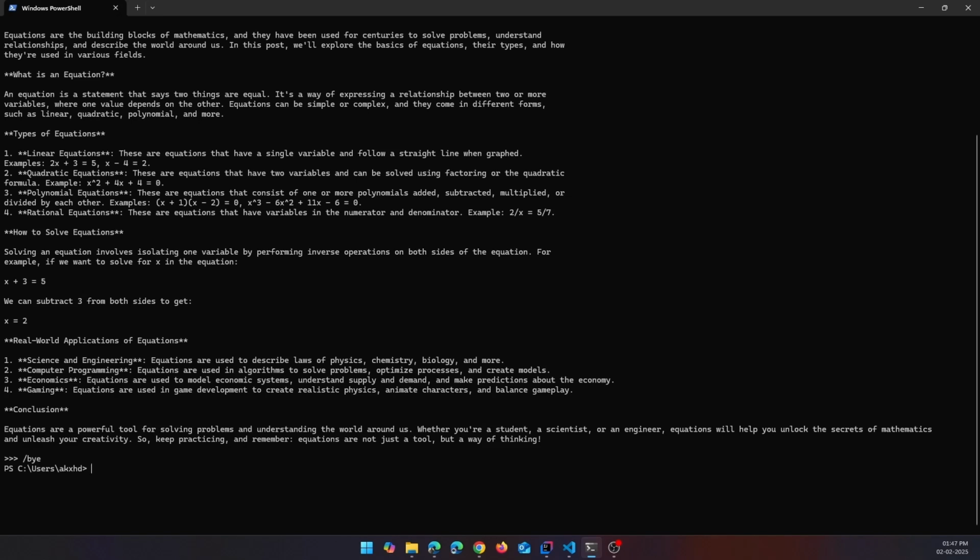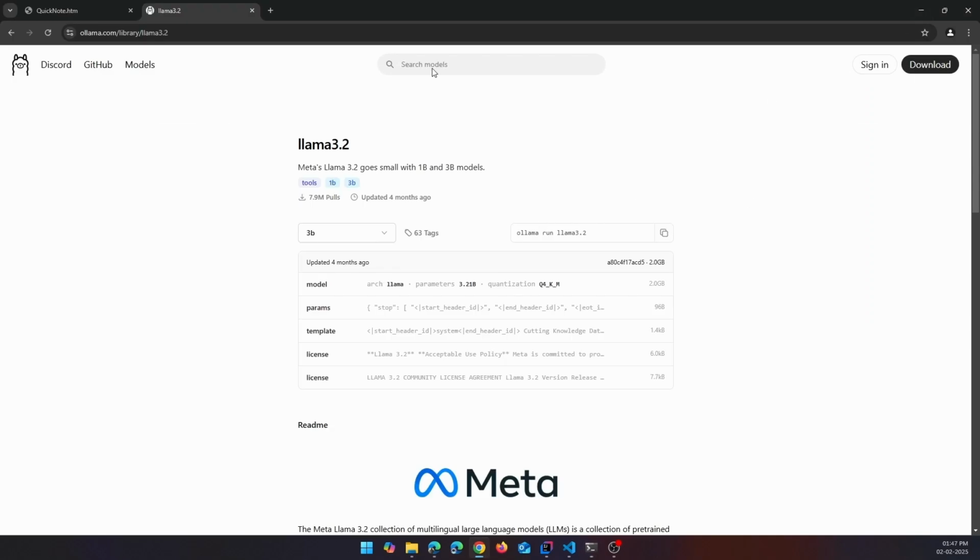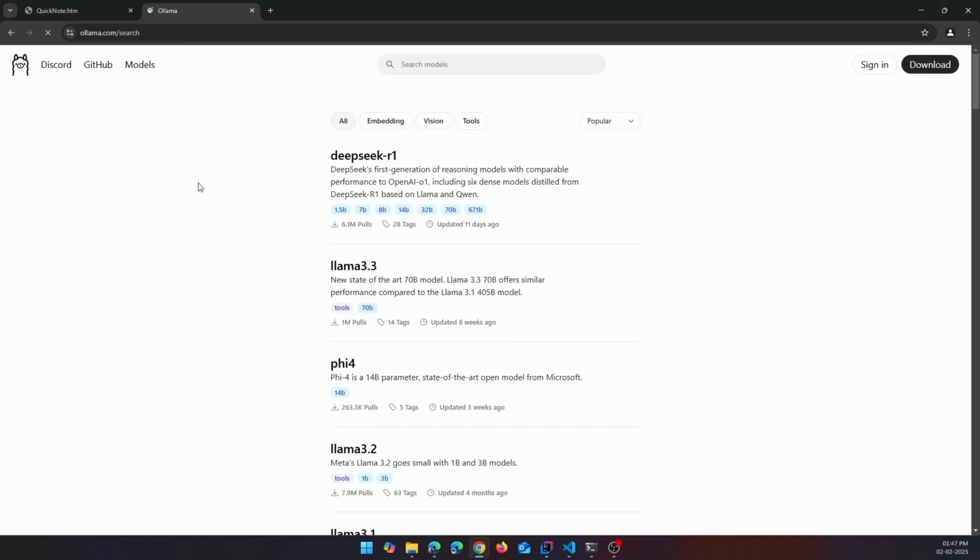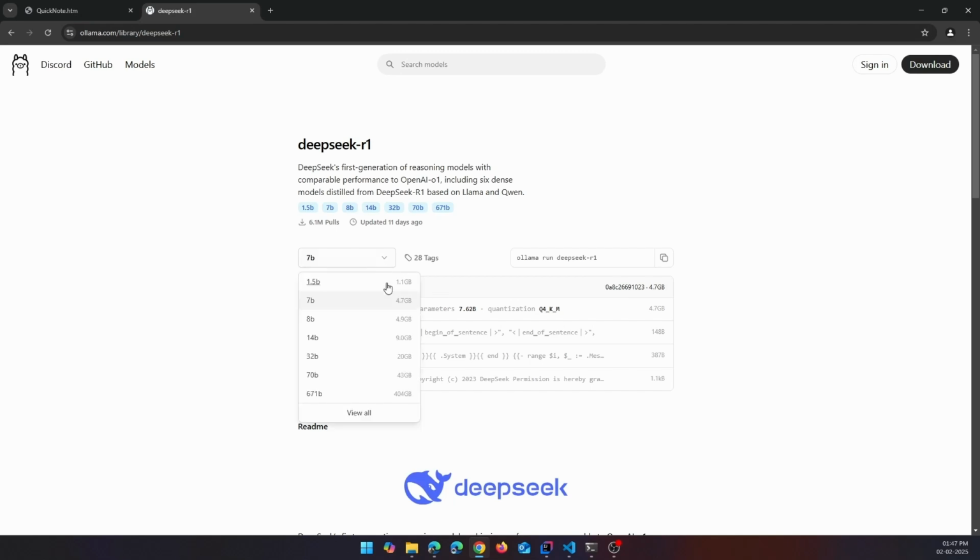Now let's install the DeepSeek R1 model, which is very popular nowadays. Okay. So again, I will be heading over to the models section of the Ollama website, and in this, I will be selecting this DeepSeek R1, and you can see here different model sizes of DeepSeek R1 are available. So you can select them according to your need and according to your system hardware. I am proceeding with this 7 billion parameters model.